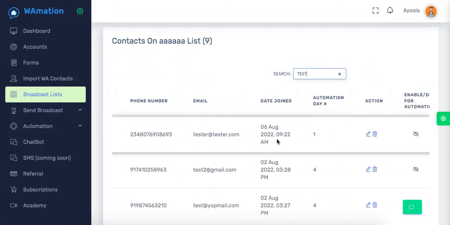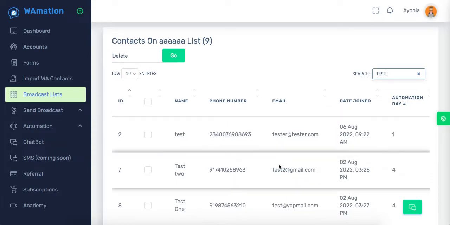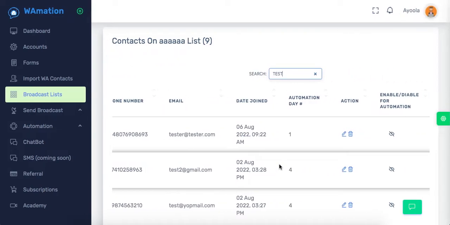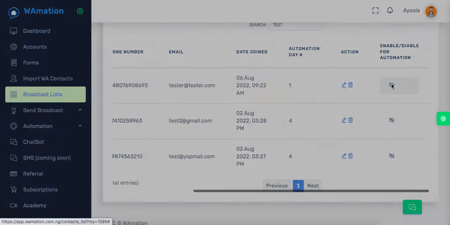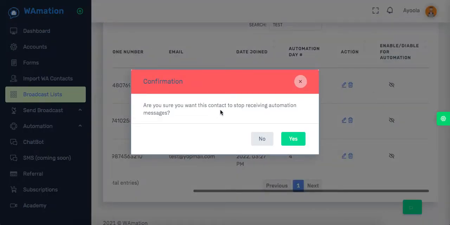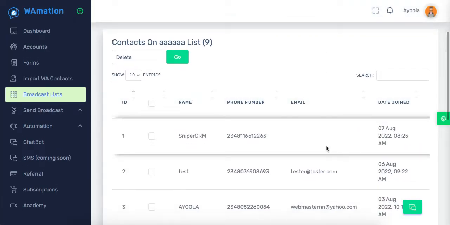And then maybe when you sent a broadcast message, somebody messaged you and says, don't send me this message again. Or for whatever reason you don't want the person to receive your messages. You scroll to the right hand side. Can you see enable disable for automation? You just click this eye icon. Can you see disable for automation? It's going to ask you, do you want to disable these contacts from receiving automation? You say yes. And then henceforth, any message you send, broadcasts or automation, that person will not receive the message.